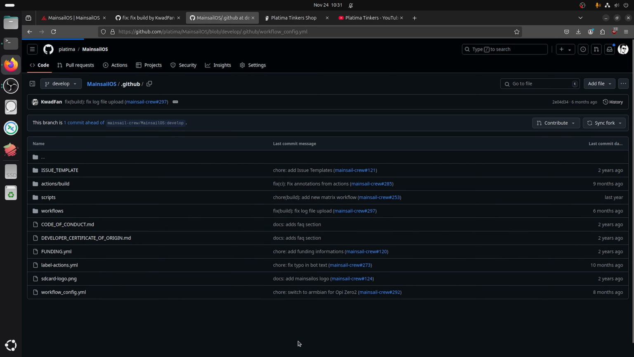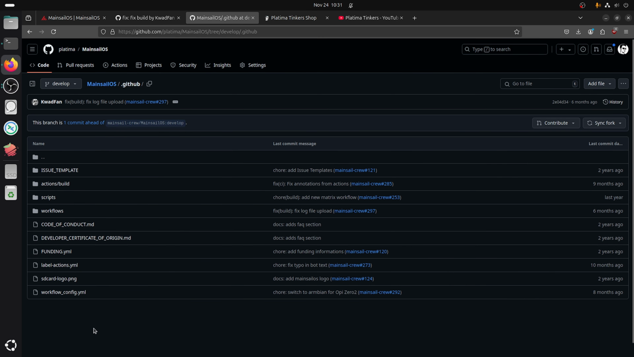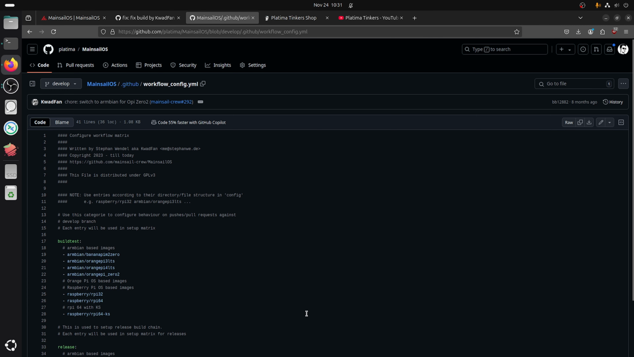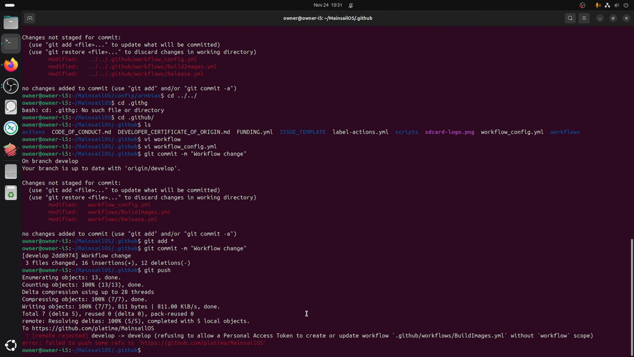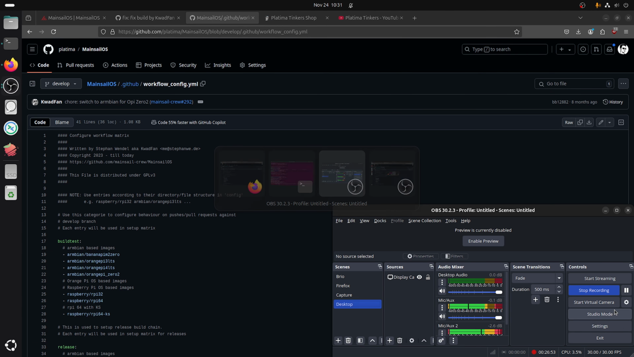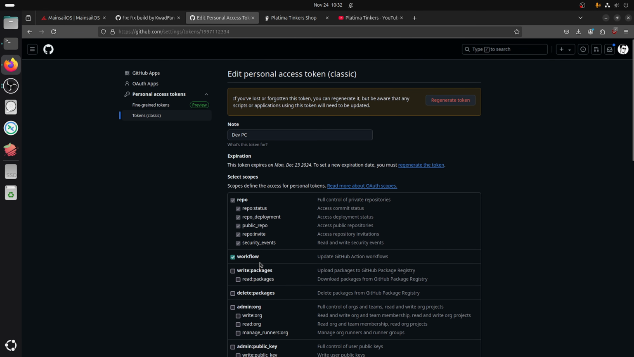Let's just make sure that this now has, what is going on? Refusing to allow a personal access token to create or update without workflow scope. All right, I've got to troubleshoot this. Back in a sec. All right, I just had to enable workflow for the personal access token that I use.